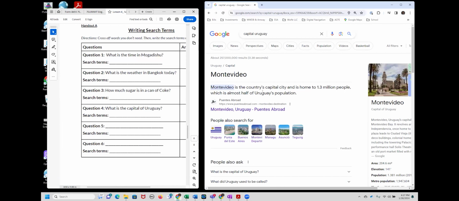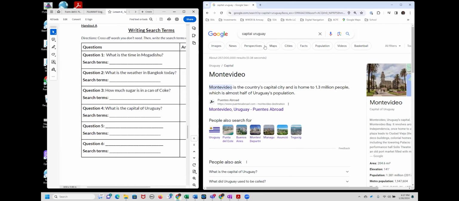Montevideo is the country's capital city and is home to 1.3 million people. Okay. Very easy, right? Anybody else have anything they want to Google real quick? We have 2 more questions here. Question 5 and 6 is left up to the audience. Feel free to unmute or just type it in the chat.